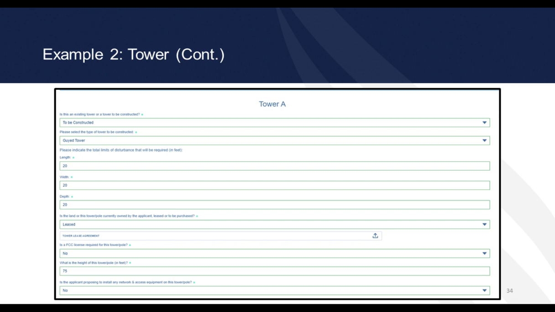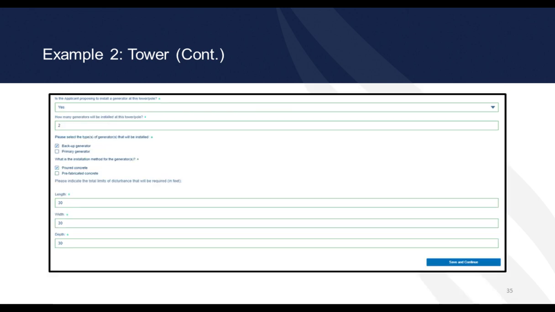Then answer the next question. Is the land or this tower or pole currently owned by the applicant, leased, or to be purchased? If you click Leased, an Upload field appears, which is where you'll upload the applicable tower lease agreement document. The next question then comes up. Is an FCC license required for this tower or pole? Just select the applicable response. Then answer, what is the height of this tower or pole in feet? And again, choose the applicable response.